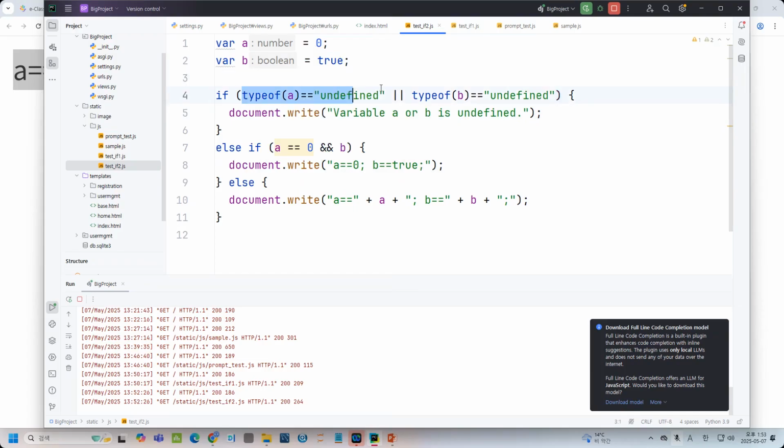So type of A equals undefined or type of B is undefined. If either of those is true, then we will print this one: variable A or B is undefined. But actually those two have definitions, so this is not true, this is not true. False and false, so we will not do this one. So we will go to the else.